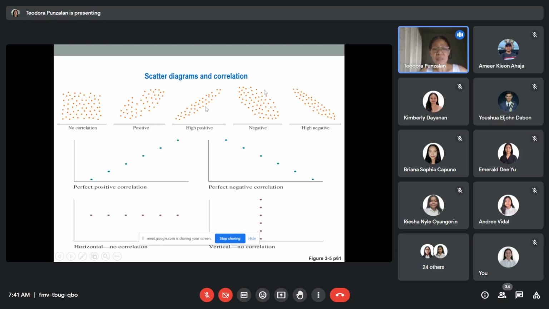When the points are close to each other, that means there is a high positive correlation. If this is the kind of graph that you get, it is a high positive correlation between the x and the y values, or this one, a high negative correlation between the x and the y. When the points all fall on a straight line, with not one falling outside the line, it is a perfect positive correlation. And then this one, perfect negative correlation. Sloping upward, sloping downward.